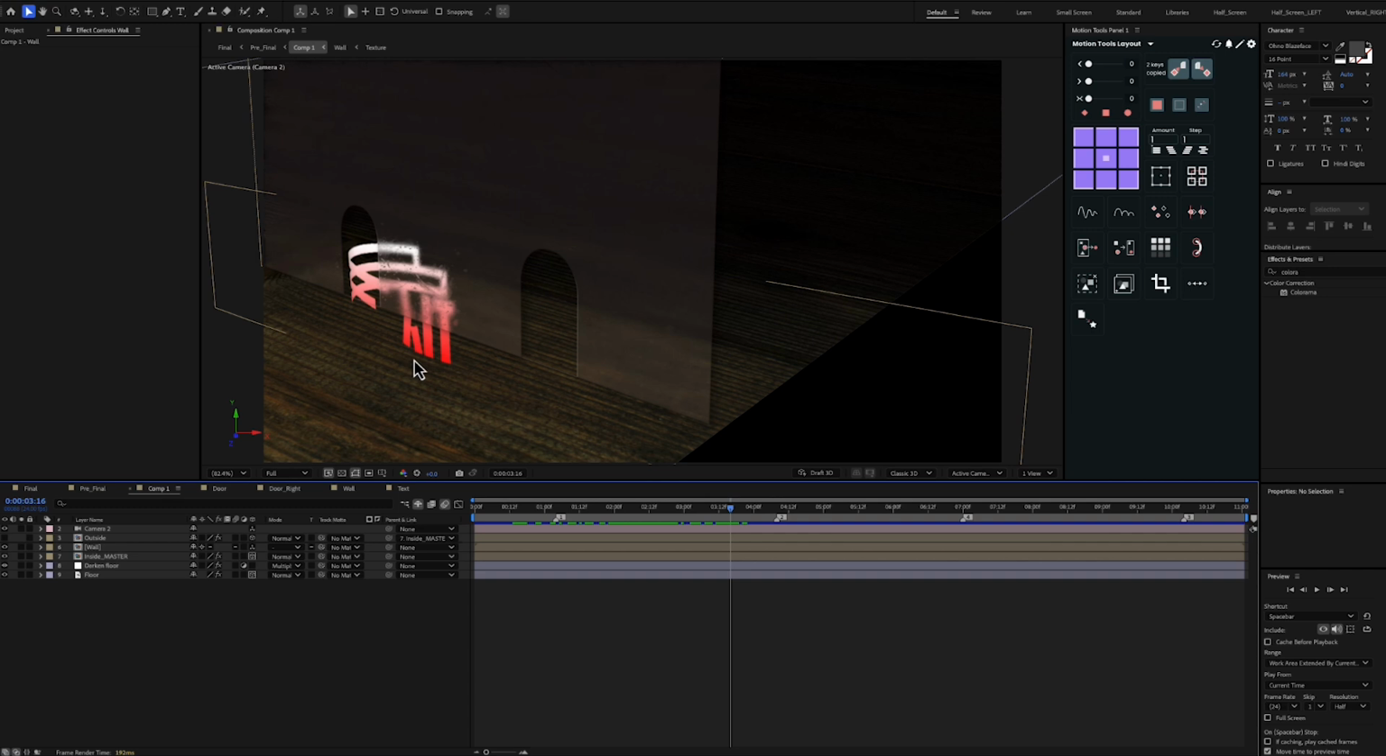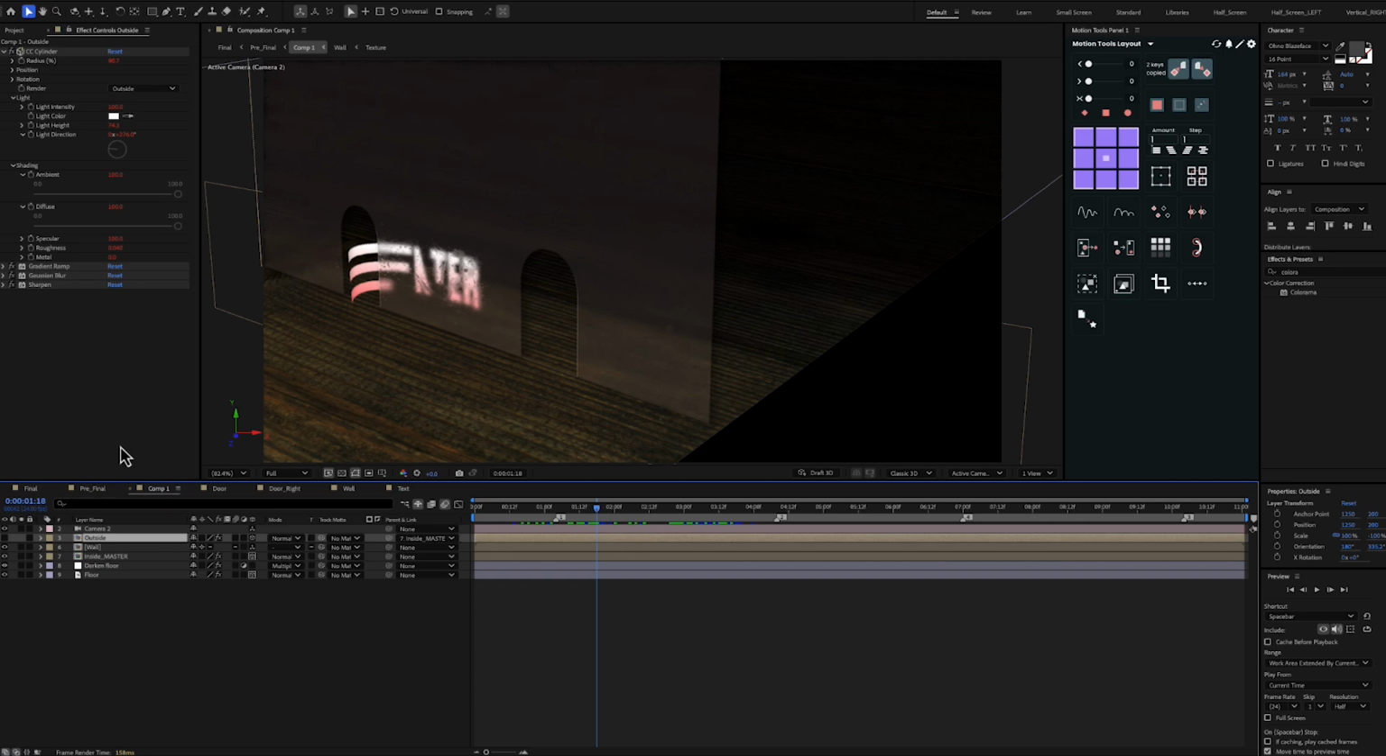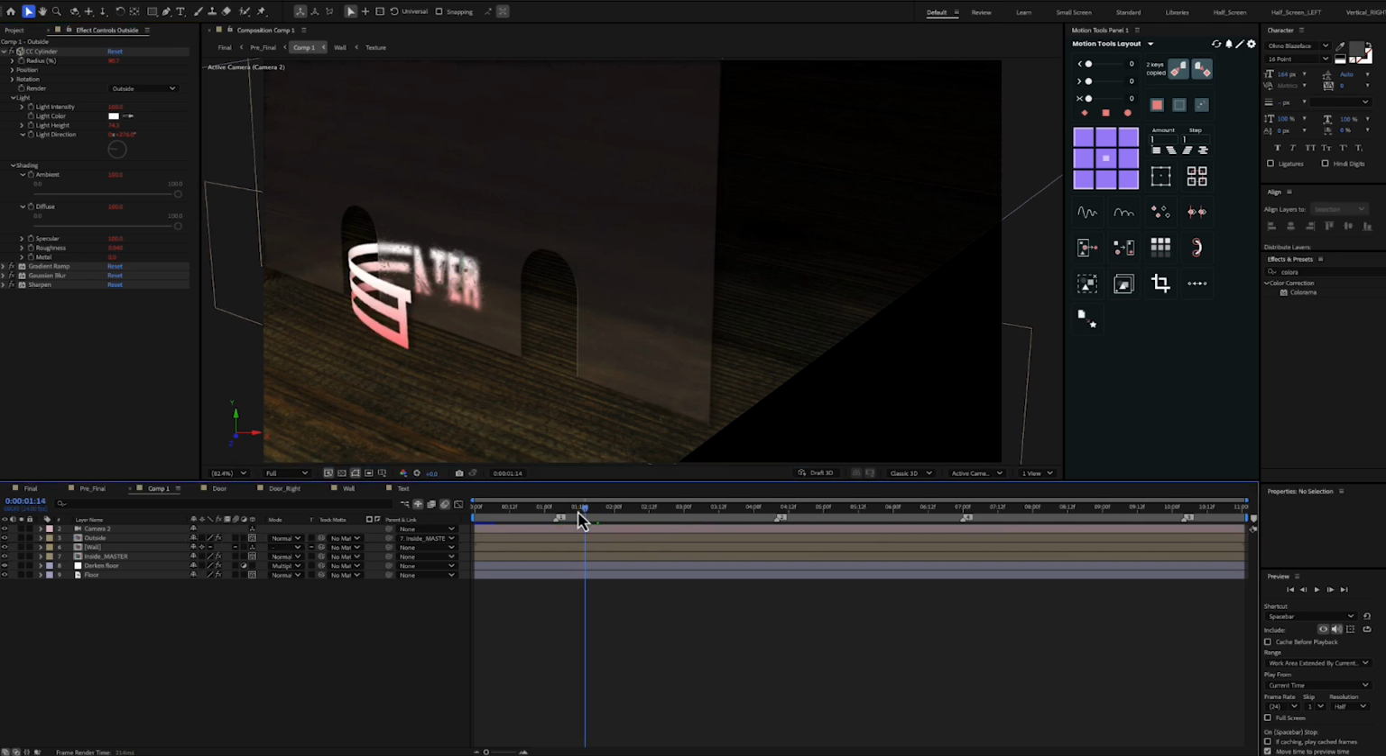So in order to solve this, let's go into the text composition, and here we have the render property. For this one, I've set it to inside. And now the text is rendering only on the inside. Then I duplicated this one and renamed it to outside. And for this, the render property is set to outside. And now if I enable this one as well, you can see that we solved the problem.